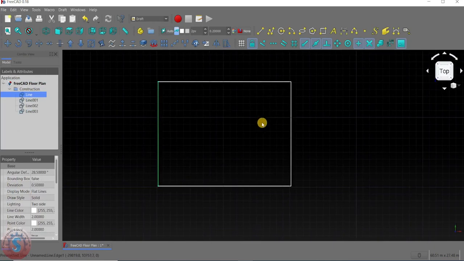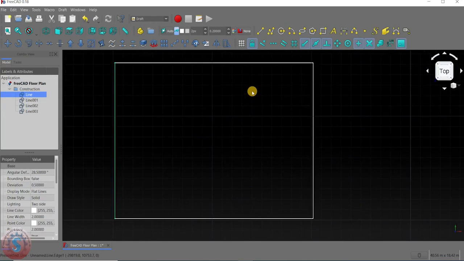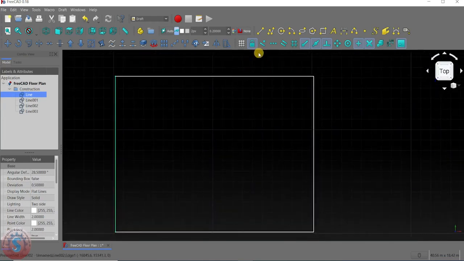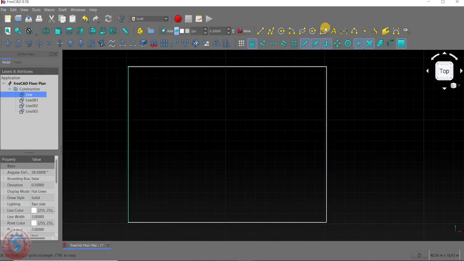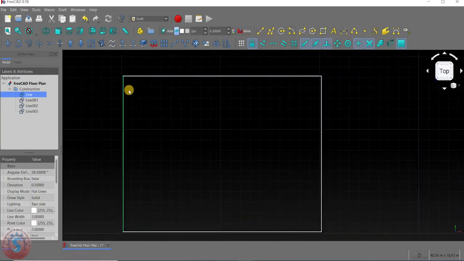You can observe that by using the offset and the move option, you can create these lines. Simply, I'm doing this whole rectangle. You can also use the rectangle tool, but I'm not using the rectangle, I'm going with the lines.